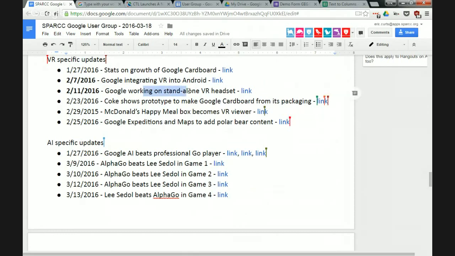And that Google is also working on its own standalone VR headset. Instead of having to use Cardboard and drop your phone into it, they'll also have just a standalone headset. And then there's many more cool things in here. Google Expeditions, they're adding more content to that as well. So VR continues to explode.